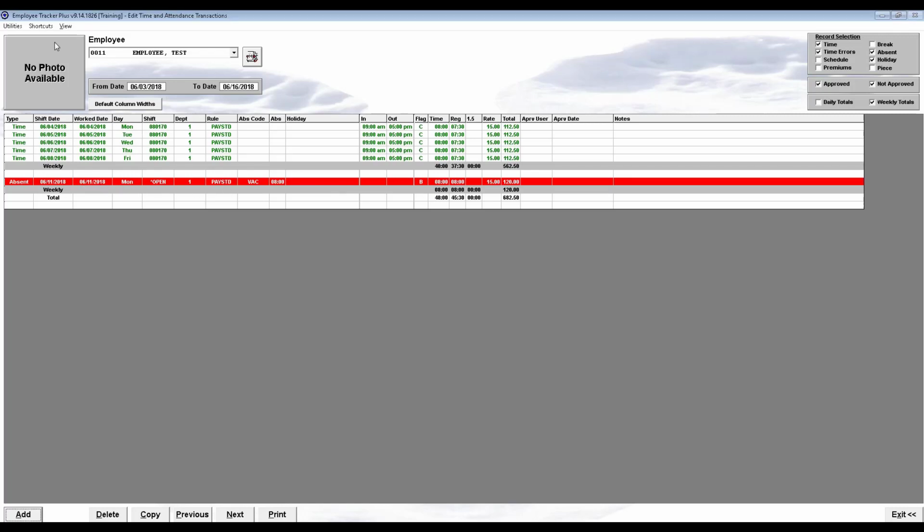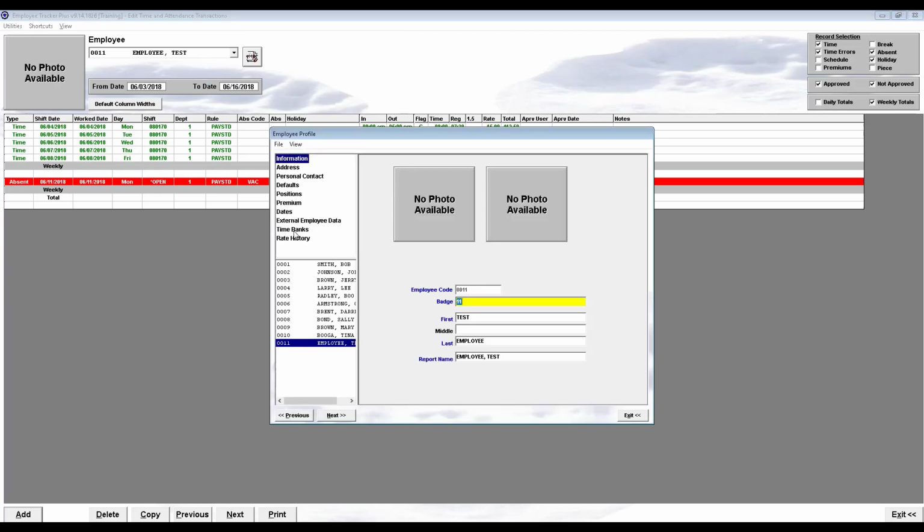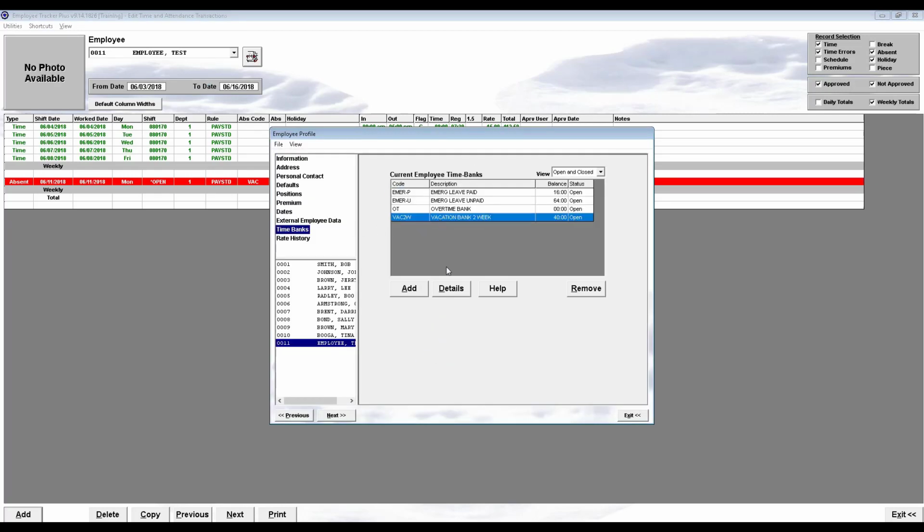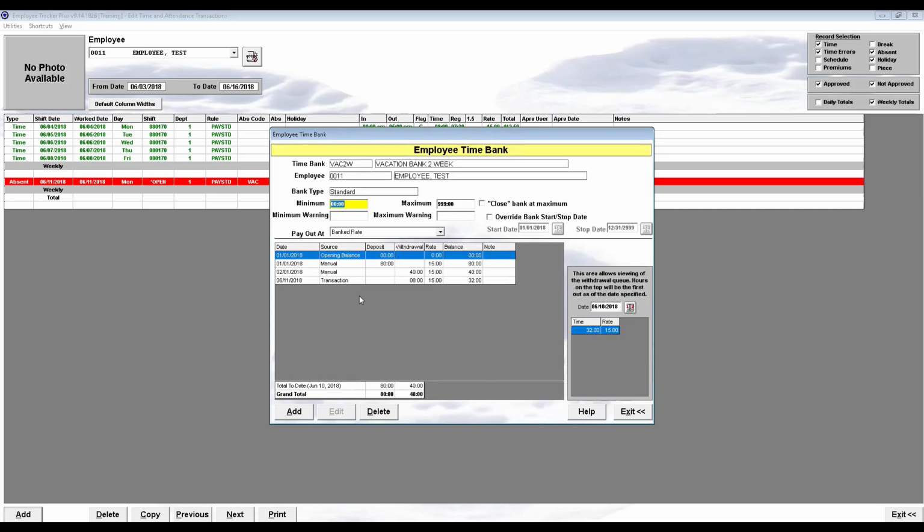Now if we go look at this employee's time bank, going to the employee profile, under time banks, and in the vacation bank. Now we see a transaction record for 8 hours paid. Once again, a manual deposit or withdrawal will not impact your payroll. A transaction-based deposit or withdrawal will. You'll also notice that a transaction cannot be edited or deleted from this page.